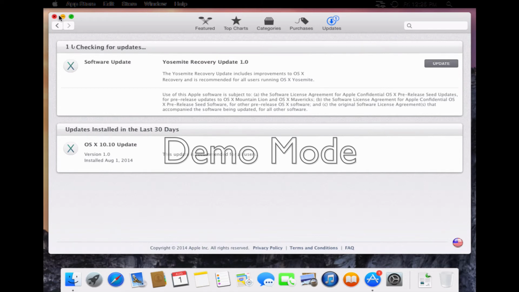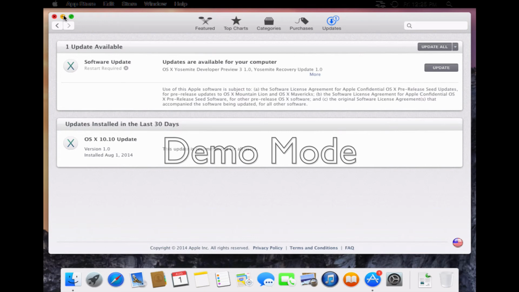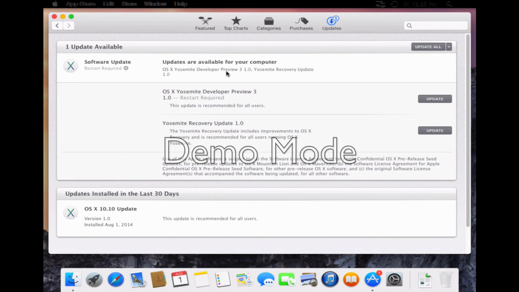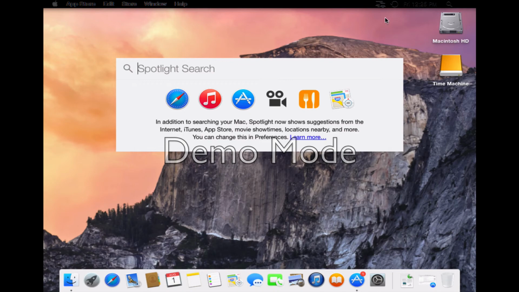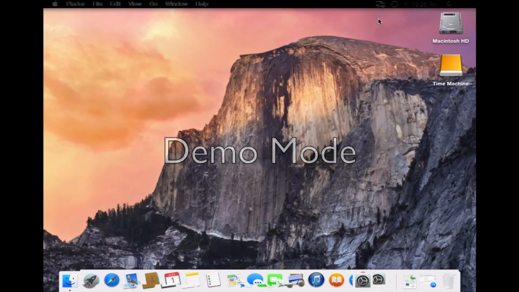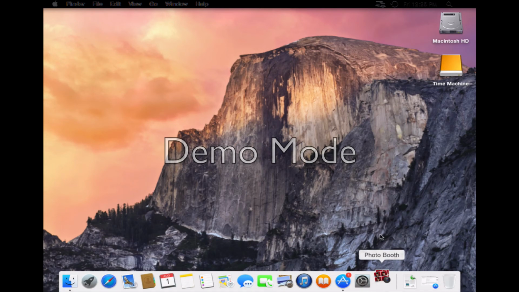So now you're all set. And I think, let's see what it says. If you press more, Yosemite Developer Preview 3, it will do that, in recovery update. So if we go down, let's search up here, you'll notice that that is now black. So if we go to Command Space, we use Spotlight, we can search Photo Booth, and then we see that now Photo Booth has been installed after you do that update.